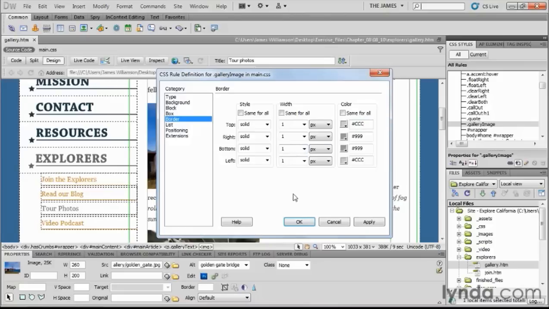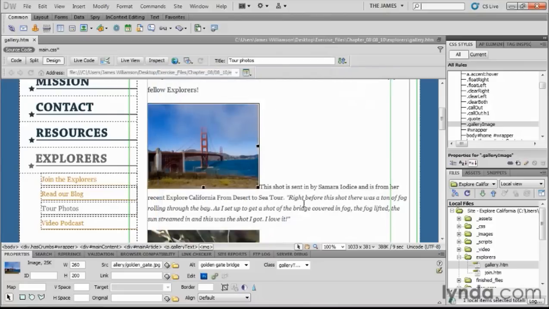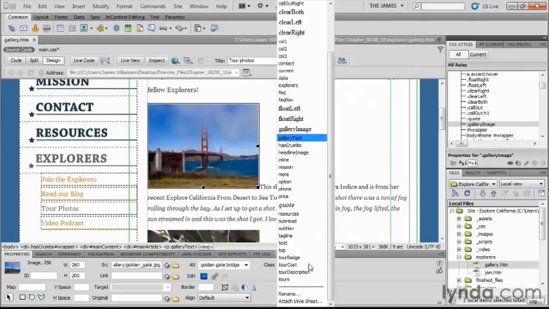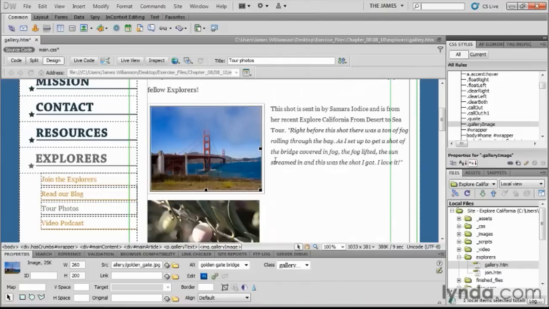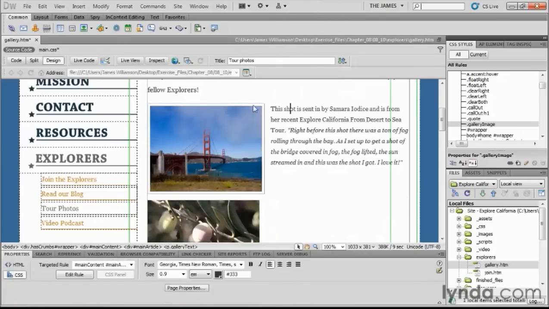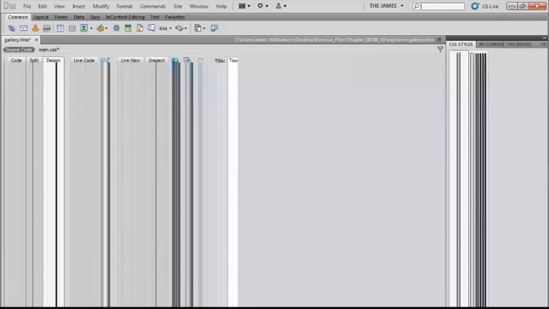So I'm going to click OK, and we're going to test our rule out. I'm going to select the first graphic in our gallery, which is the Golden Gate Bridge. And for the class, I'm going to grab the pull-down menu, and I want to find Gallery Image right there. As soon as I select that, notice that we get a nice little frame around it. That's what the padding and the border is giving us. We have a slightly darker line here than on the top and the left, so it gives us a little bit of an illusion of a drop shadow without really giving us one. And the text wraps around it exactly the way that we wanted it to.